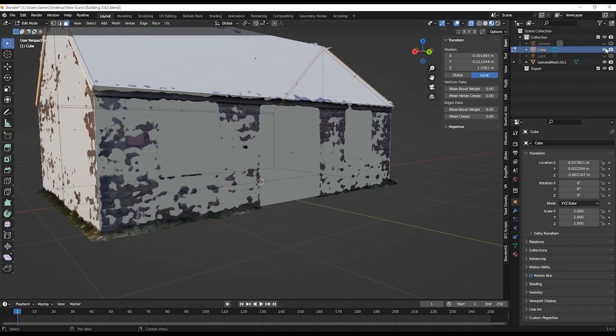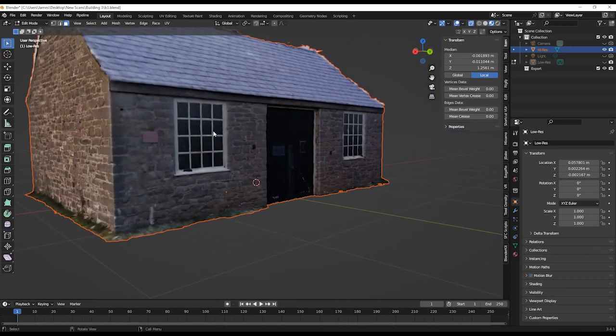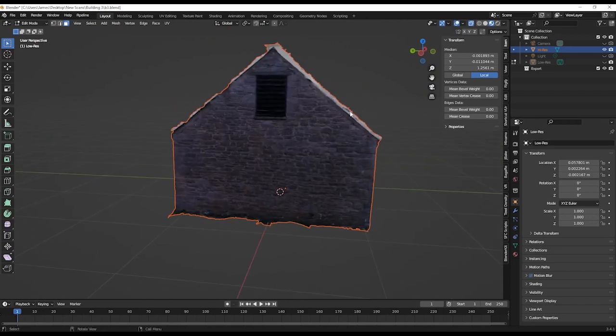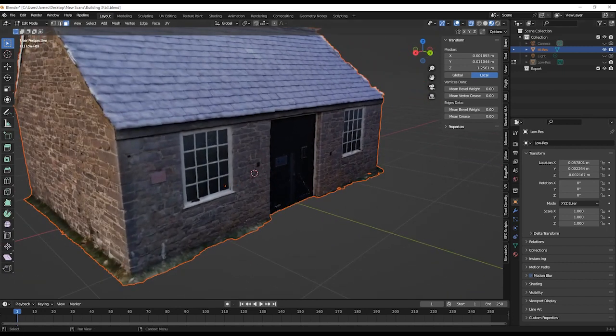If I hide my new building, which I think just for now I'm going to rename this low res, and maybe the original building, I'll call that one high res, just so we're nice and organized. But if I just hide the low res for a second or two, you can see that there are a few features here. There's a window there, door there, and another window. There's also a little window dash vent up here as well. So I'm going to need to address all of these things.